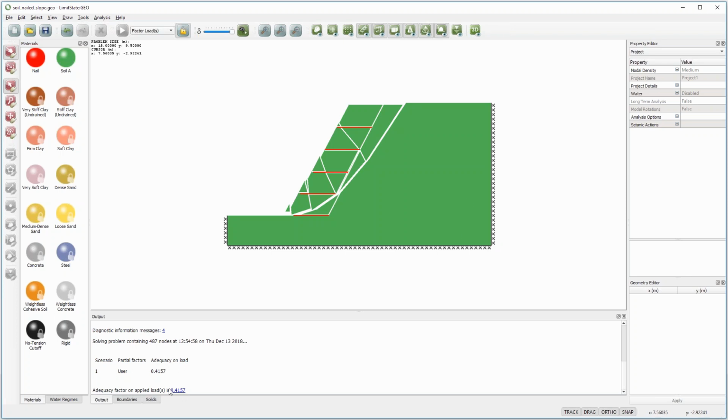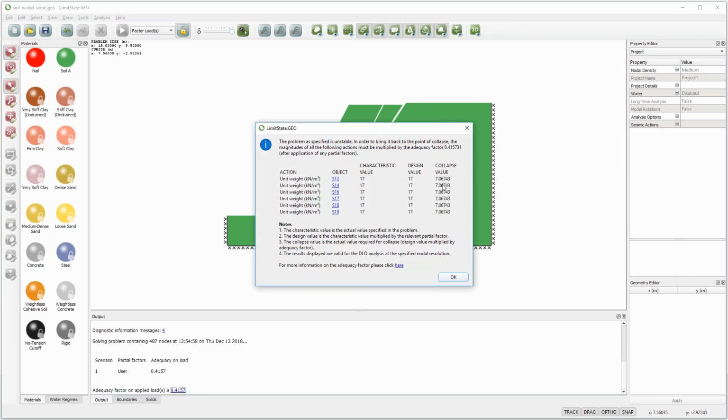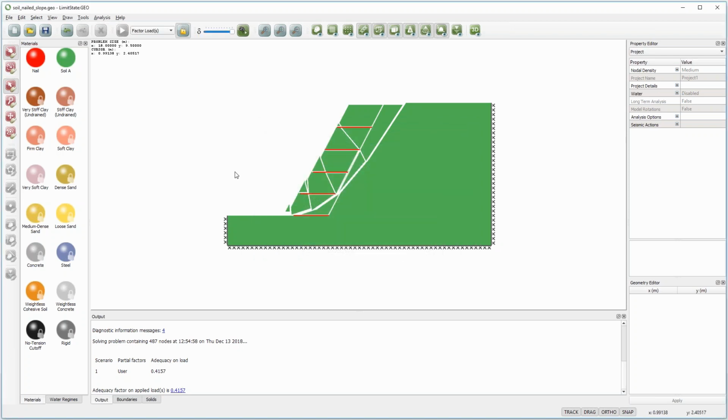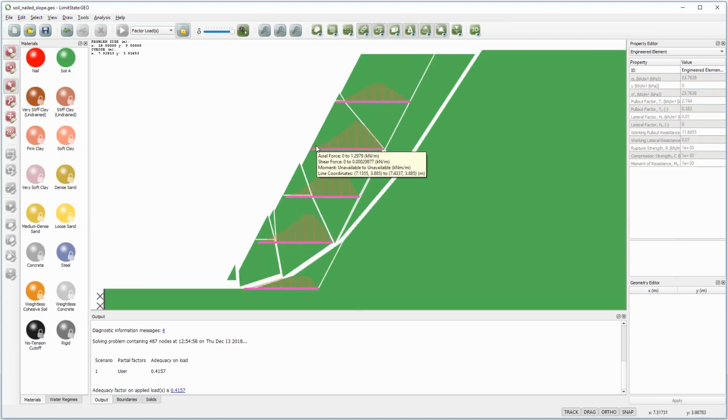The unit weight of the soil would have to drop to half its value. It would be stable if the soil weight was 7 kilonewtons per meter cubed rather than 17. So it's clearly unstable. And you can click on these elements if you want to view the tensile stresses that are being produced in the element. And you can see obviously they go to 0 at either end because they're free ends.